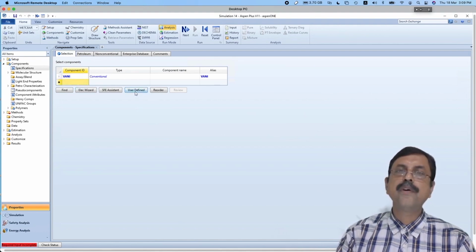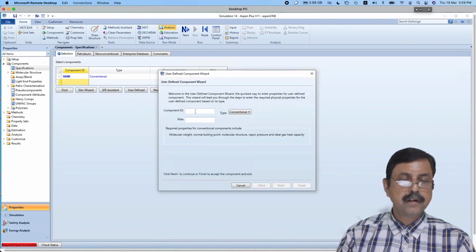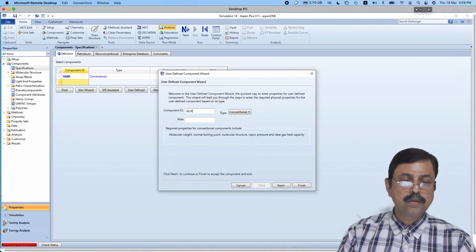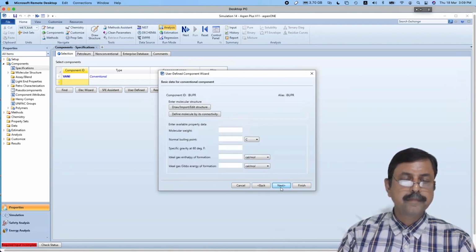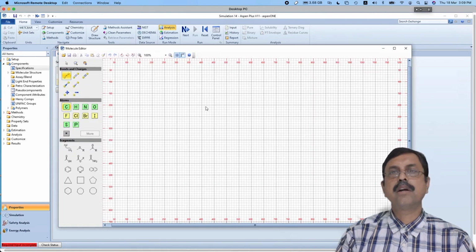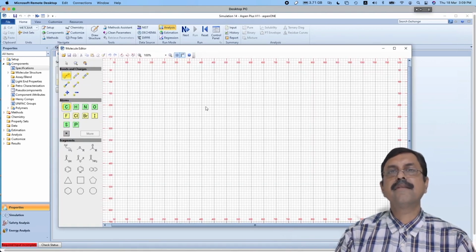Similarly, we look for ibuprofen. Let us name it as ibupro. The alias also we give the same name. Press next. Now here also we have to draw the structure or import. Now we do not want to do the same exercise of drawing the structure again and again. Rather, we can search for a molecular structure on the internet and download it.